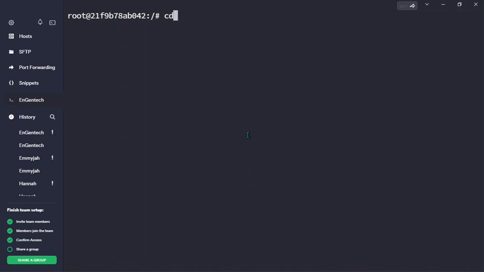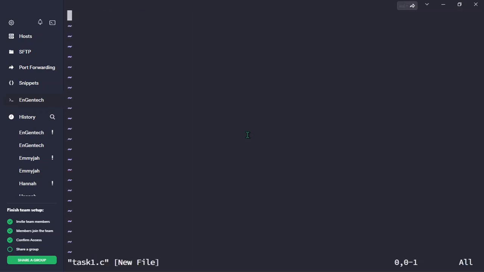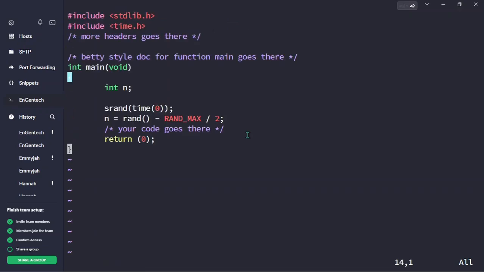So first, let me cd into the C programs. That's where I'm going to be working for this video. And then I'm going to call this task 1. Note that you've been given the name, so don't use mine. Task 1. And then let me paste that code that we've copied here. All right, now let's go back again.